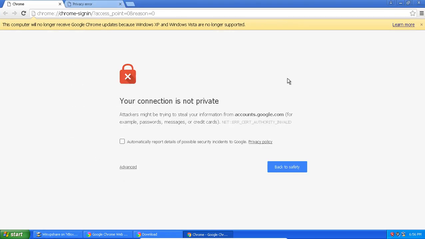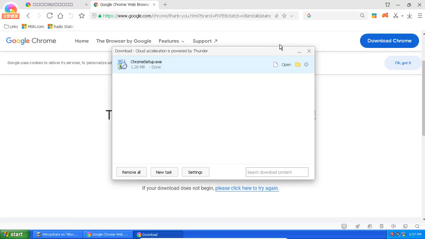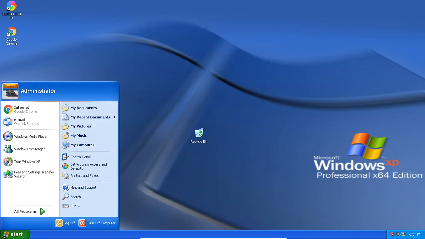See, your connection is not private. All you have to do to go to the site is click advanced and then proceed. So now that we have Google Chrome installed, we can close all this.